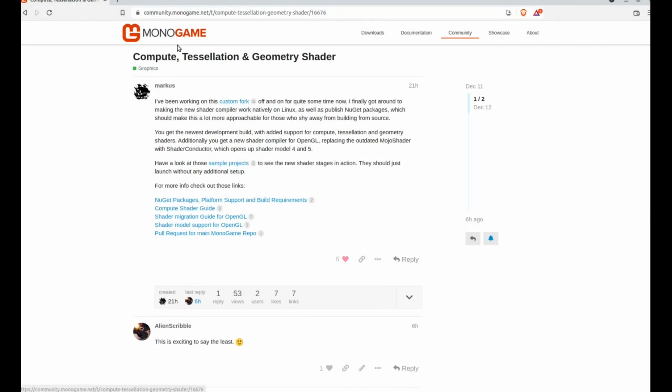You can still use MojoShader with it, but by default it'll tie into the other, I can't remember what it's called now. Just a moment. Oh yeah, here it is. There's a post about it on the MonoGame community. So this is still being worked on, but it should be in working condition, I think. It can use MojoShader still, you have to add a define for that, but I think by default it'll be using Shader Conductor, and that'll give us access to Shader Model 4 and 5 in OpenGL, and you'll no longer need to use Wine.